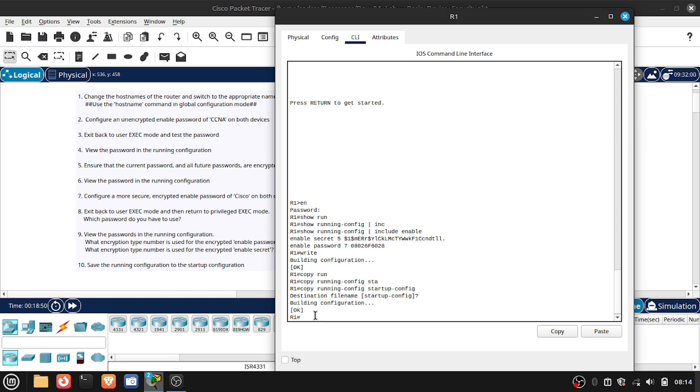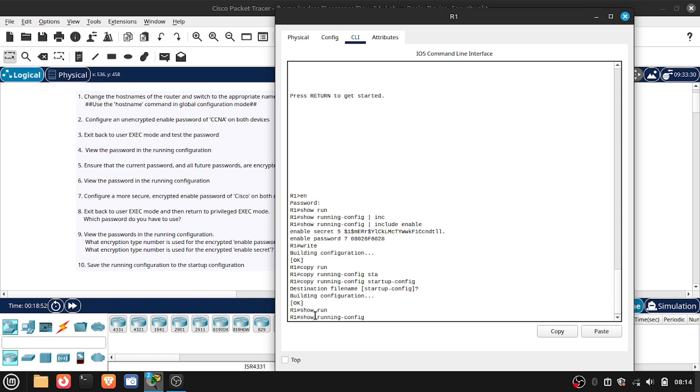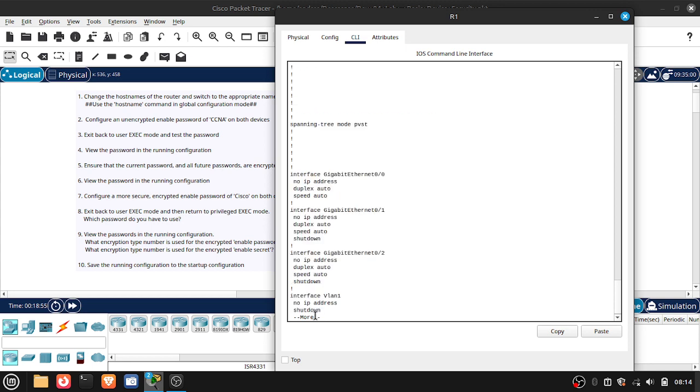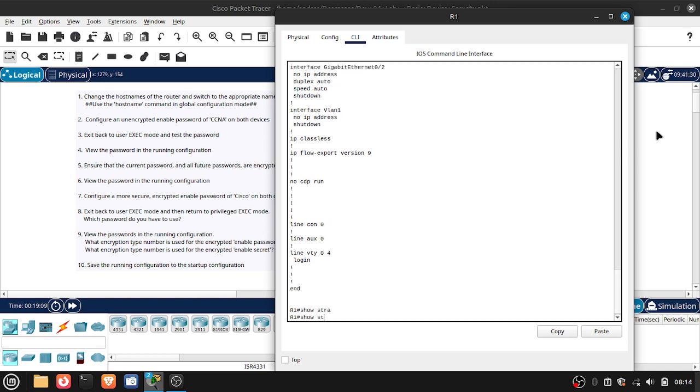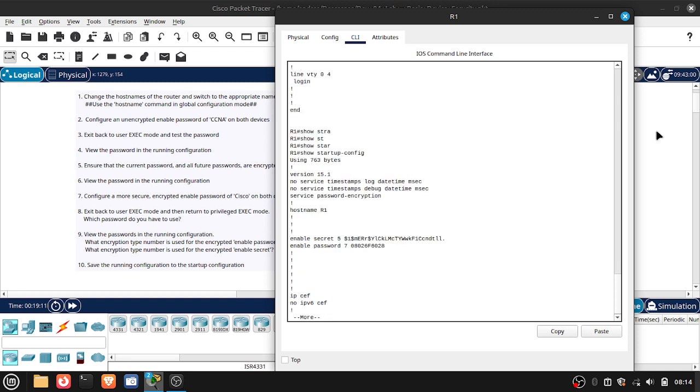Oh, we can also look at show running-config. You can see what you currently made in the CLI, but now that we have saved our startup configuration file, we can show it also. And here it is. Now if you reboot the device, you are not going to lose this password, so someone who wants to enter needs to know the password.